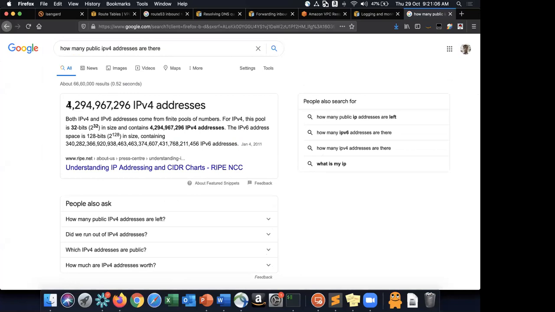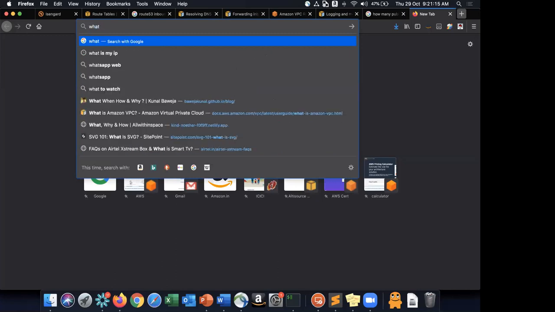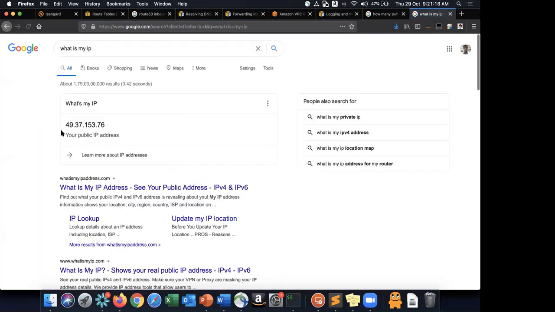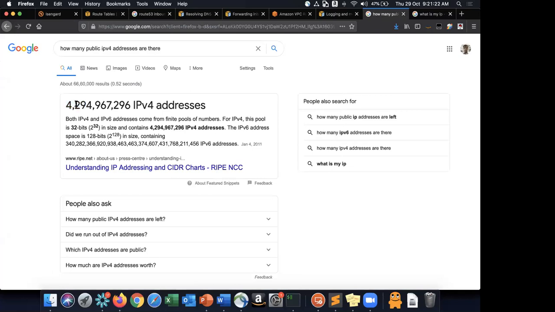430 crores, right? 429 crores of public IPv4 addresses are there, correct? So now if you do, what is my IP? 49.37.153. This is one of these 430 crore IP addresses. Okay.